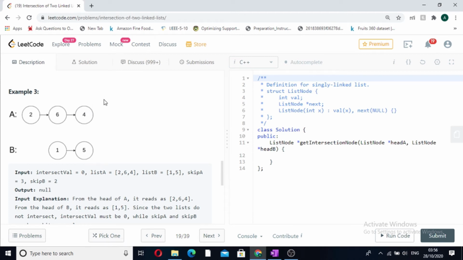See, here also it will come null and here also it will come null. So when both the pointers intersect each other at null, then there is no intersection, and if they intersect at any node, then there is an intersection present. So now let's write the code of this question.